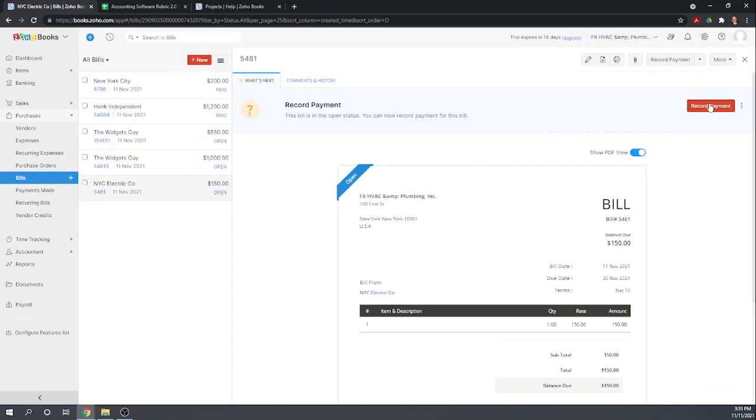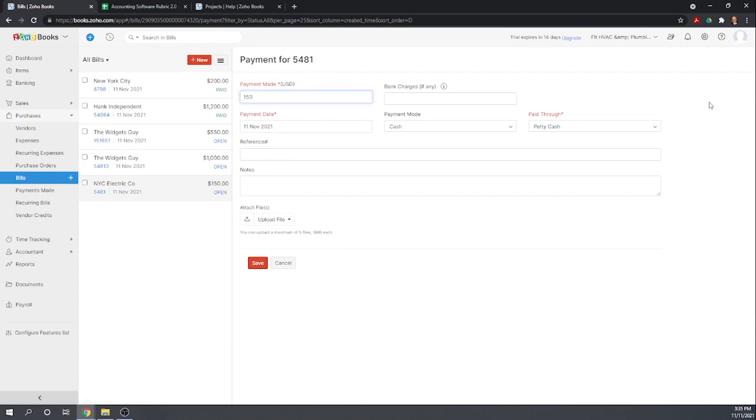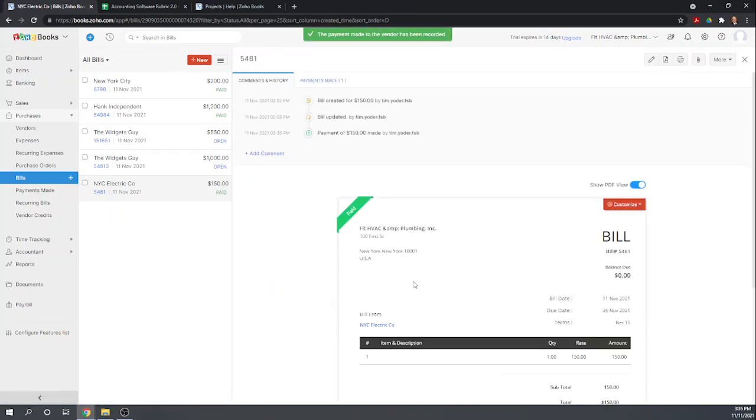So let's hit record payment. Payment date, payment made. We'll call it a bank transfer. And it was paid from our checking account. Okay, let's hit save. There we go. Okay, easy enough.